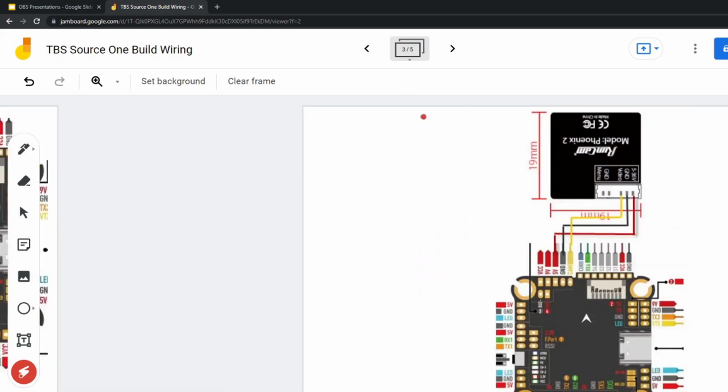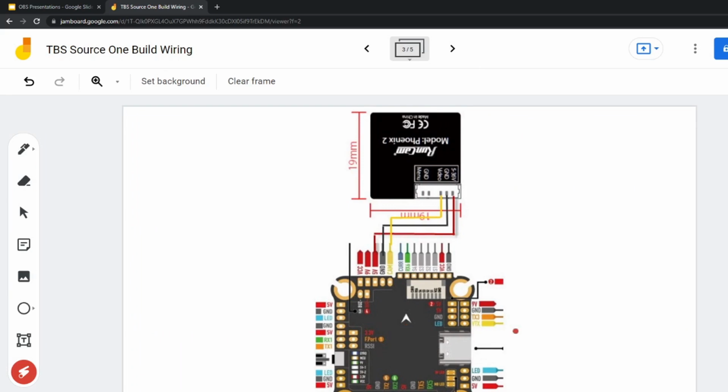Okay, so moving in our clockwise direction, we've got the camera here. This is the Runcam Phoenix 2. And again, the wiring's pretty straightforward. We've got 5 to 36 volts, so we can power that up with that port there. The 5 volt, the ground goes to the ground, and the video goes to the camera port here.